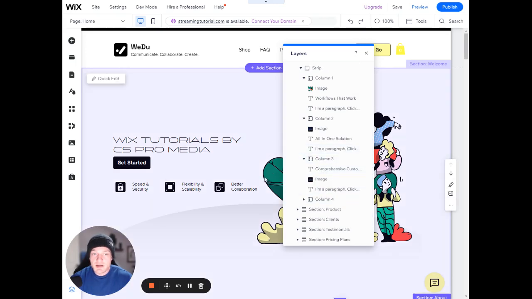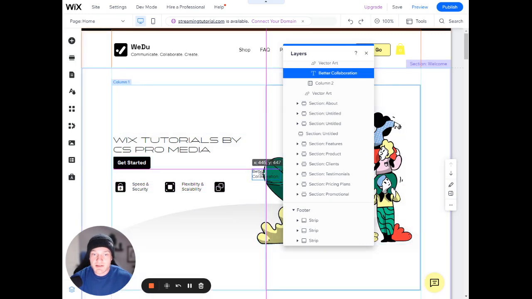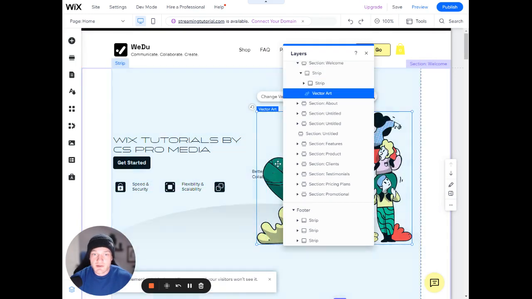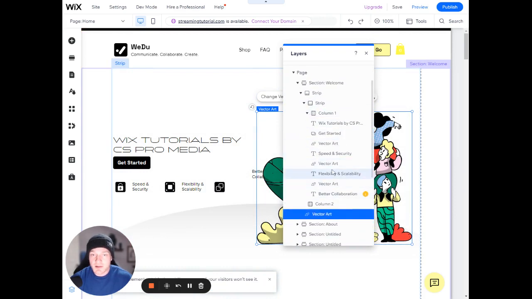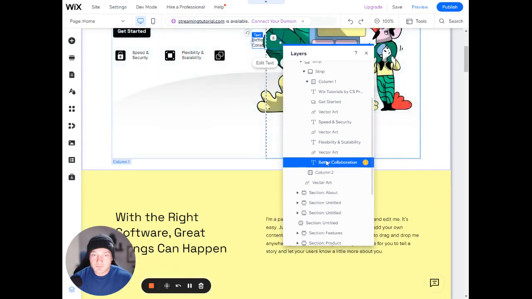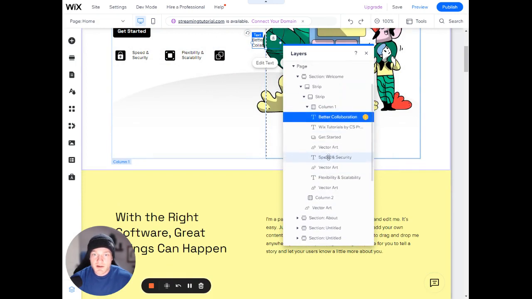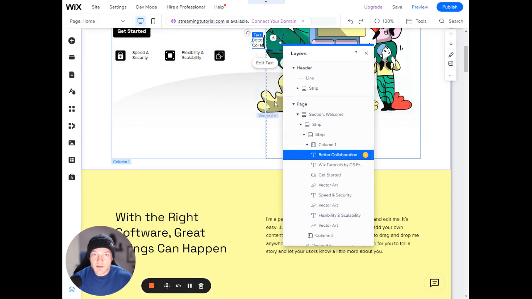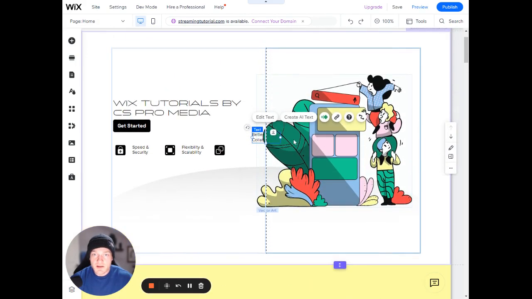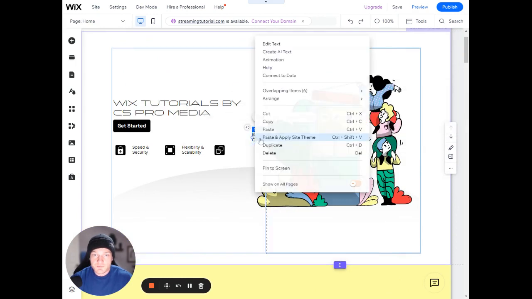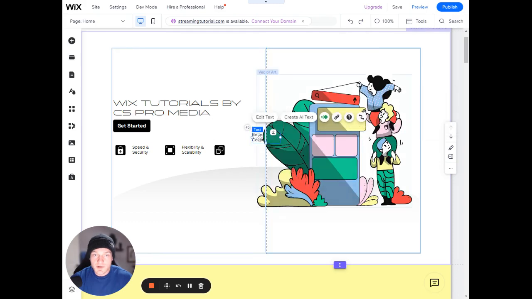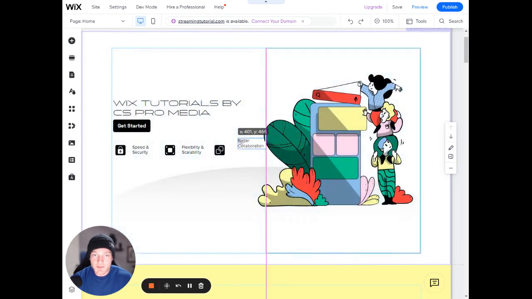So if we want something to be in front of something else, say for example, this text was underneath this item here, we could find that item and then look in the strip, find the text that it's overlapping, and then pull it forward. And I'm going to try to find out where that vector item is. Alternatively, if you can't find that, you can always right click on the item and bring that to the front. And because this is in a different strip, it's not going to let me do that, but hopefully that demonstrates the idea of that function.